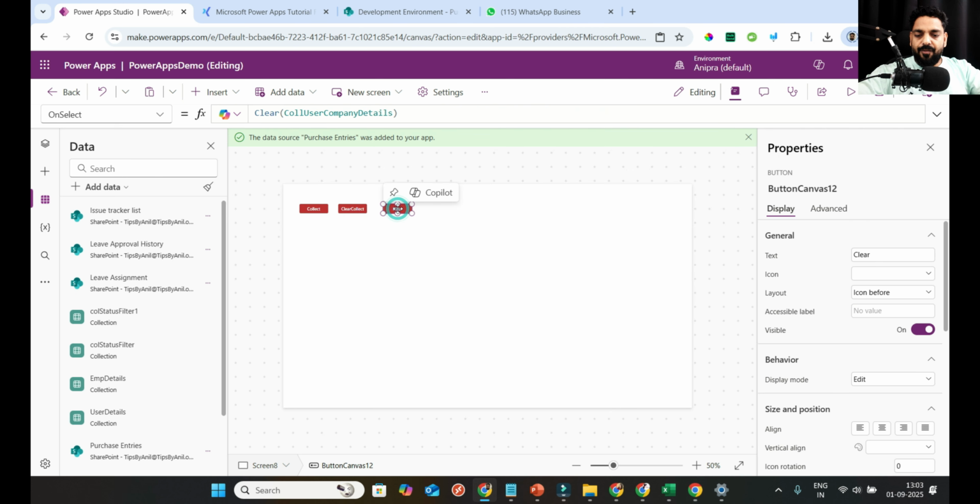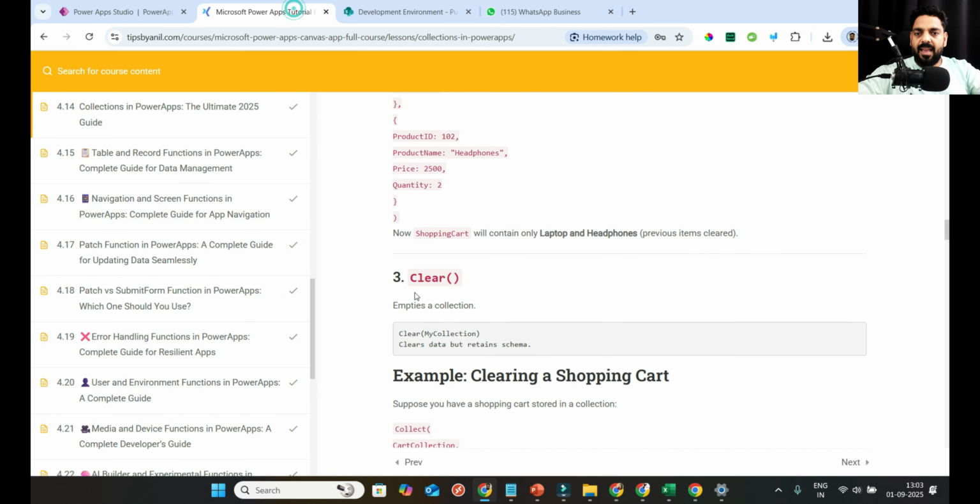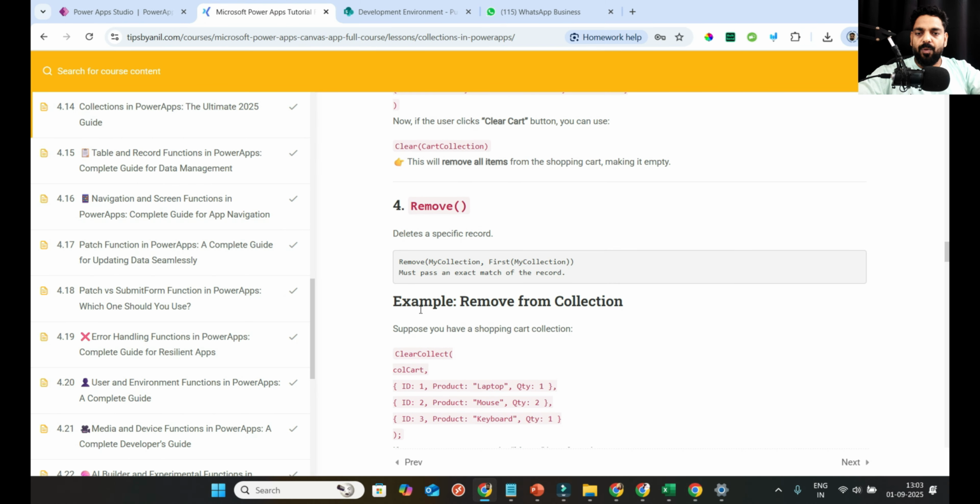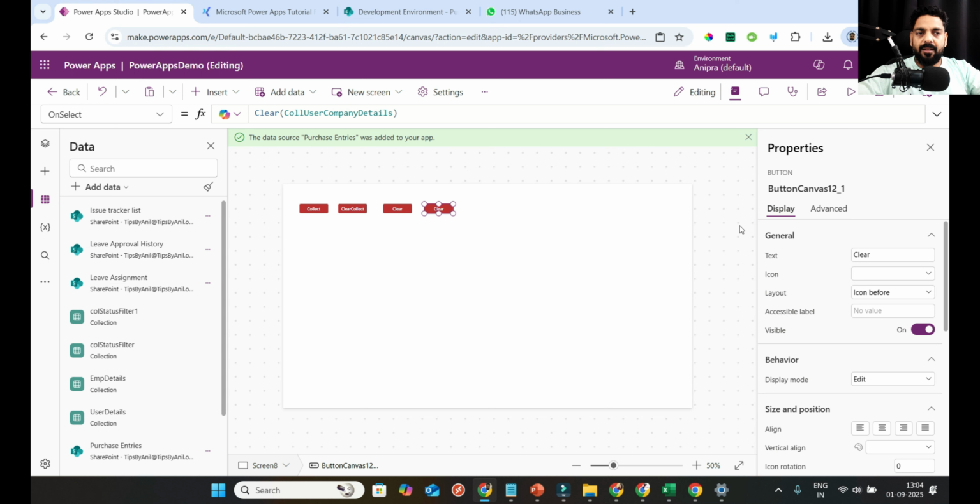Now let me add one more button over here, and then we can see Remove. Okay, so let me go and rename it as Remove.